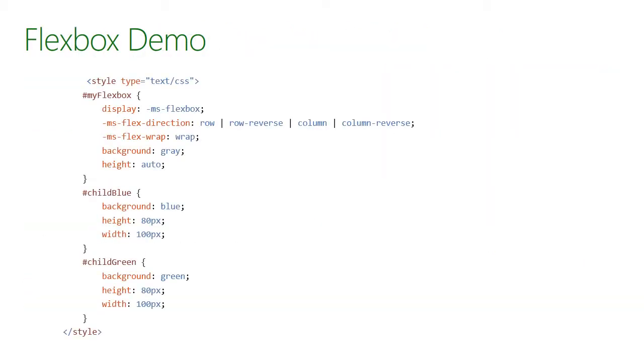For a flexbox demo, you can look at the example in your book. But again, I think the best place really to do this is on W3Schools. So if you just search Flexbox on W3Schools, that will take you through some examples.